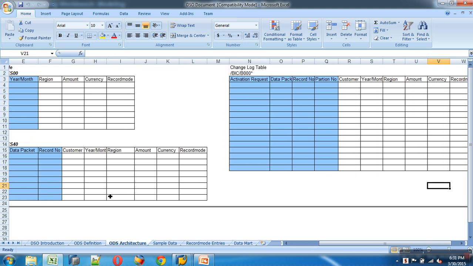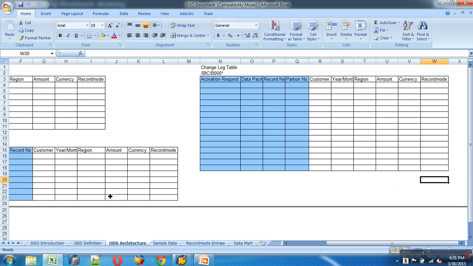Record number will restart from 1 for every data packet which comes in, right? Yeah, that's it. You are saying record number will start counting, restarting from every packet? Yes. Packet 1, records 1, 2, 3 up to 500. Packet 2, records 1, 2, 3 up to 500.